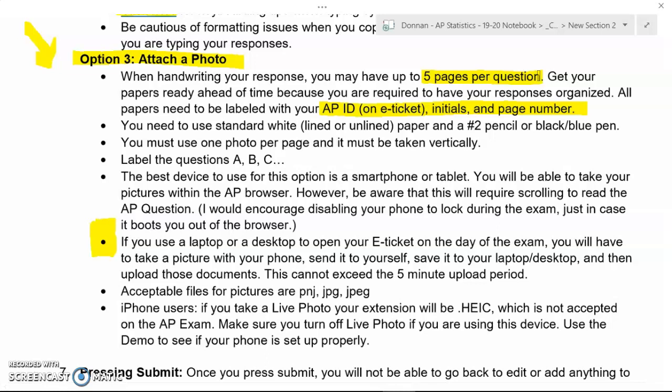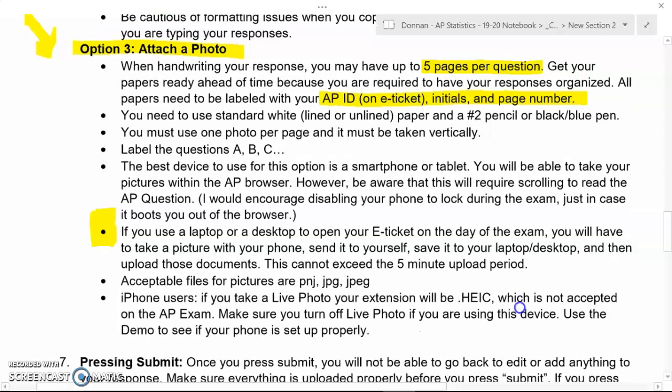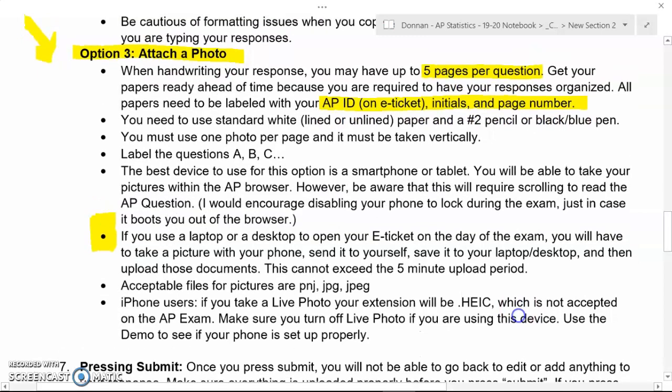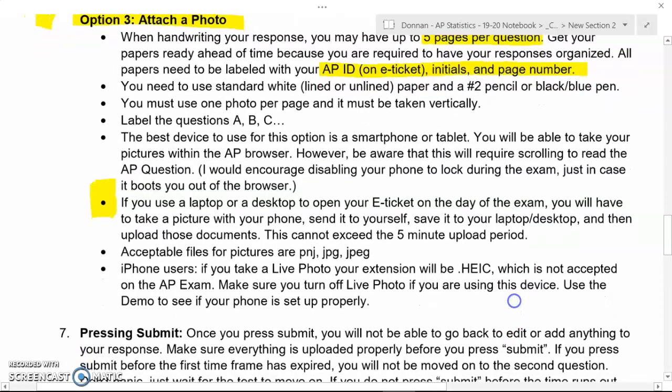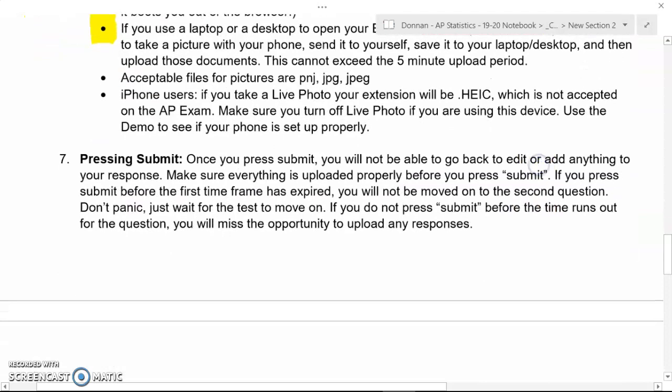Also, make sure if you're on part A, you've labeled part A, part B, part C. Let them know what question you are on and what parts of the question you are on, and make sure that you write neat. So again, more information to come on this.